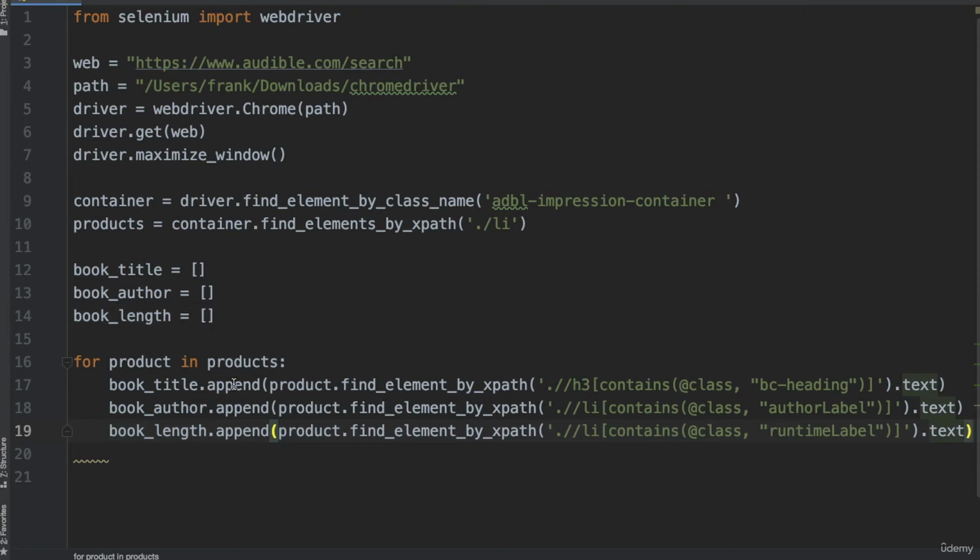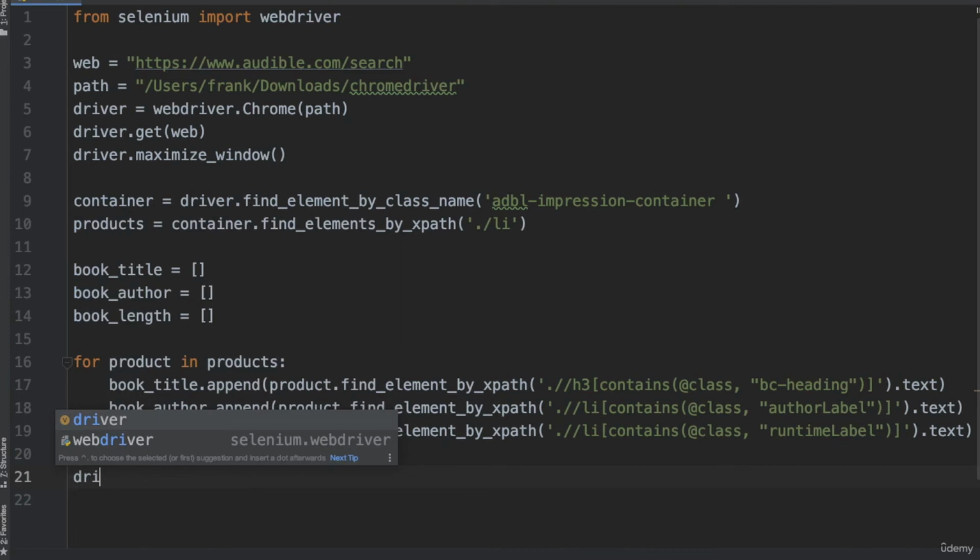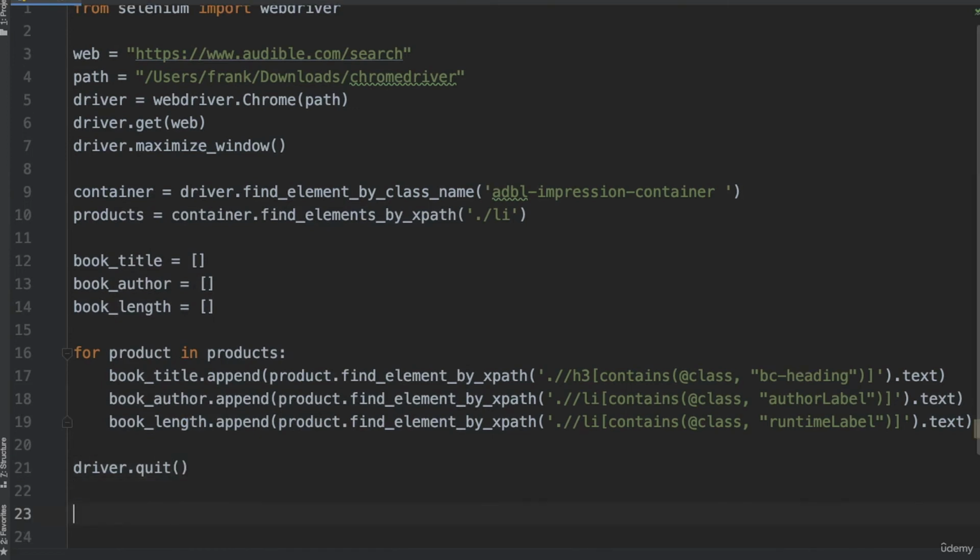So with this we store the data inside these lists, so we can later export it in a CSV file or JSON file. Now after the scraping process is finished, we have to quit this driver we opened. So we write driver.quit, and that's it. With this, the scraping process is finished.